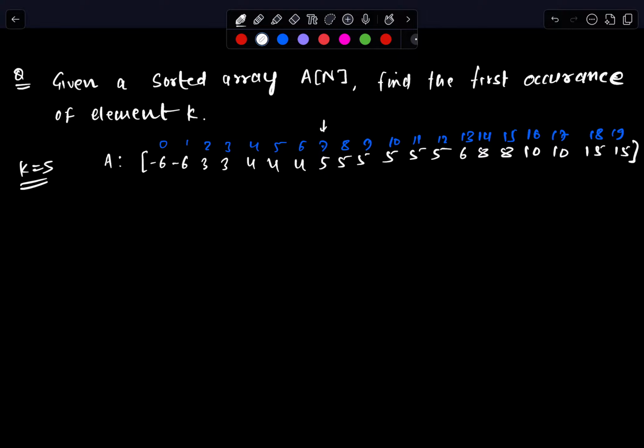Let me write it down here, k and first occurrence. If k is 5, your first occurrence will be 7. If k is, let's say, minus 6, your first occurrence will be 0. And if k is, let's say, 20 or 30, you don't have that element inside your array, so you will simply return minus 1.